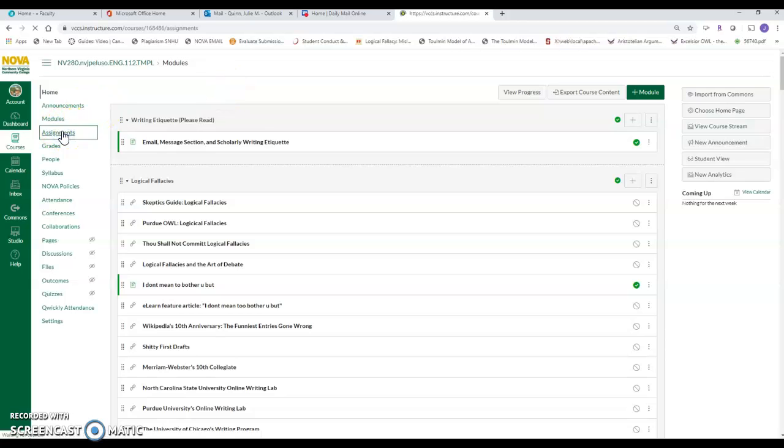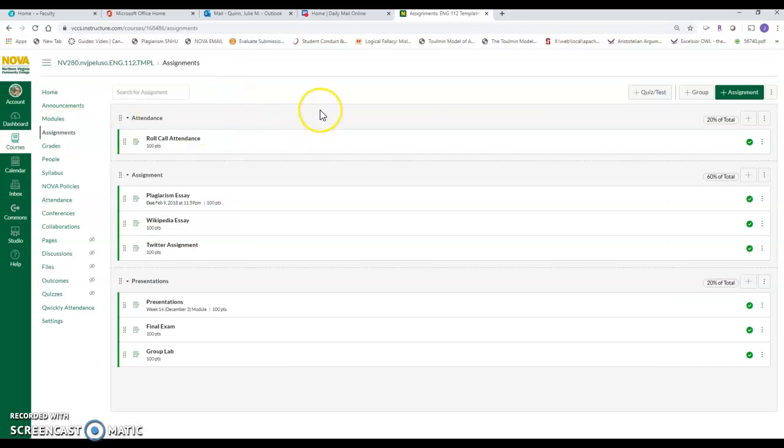Well, the first place you'll go to create a column is your assignments. And you'll notice that I have 7 different assignment features here in 3 categories. One in an attendance category, one as an assignment category, one as a presentations category. You can have labs, quizzes, papers, what have you. You can have as many as you want.